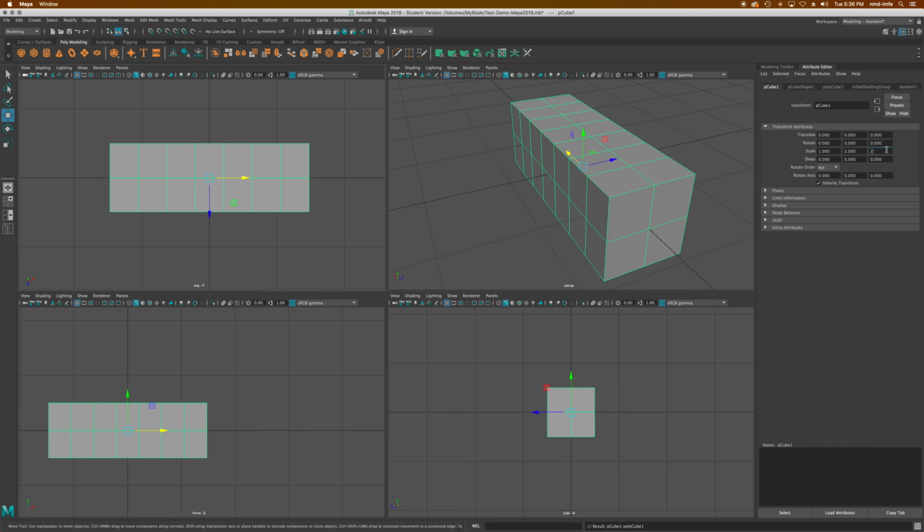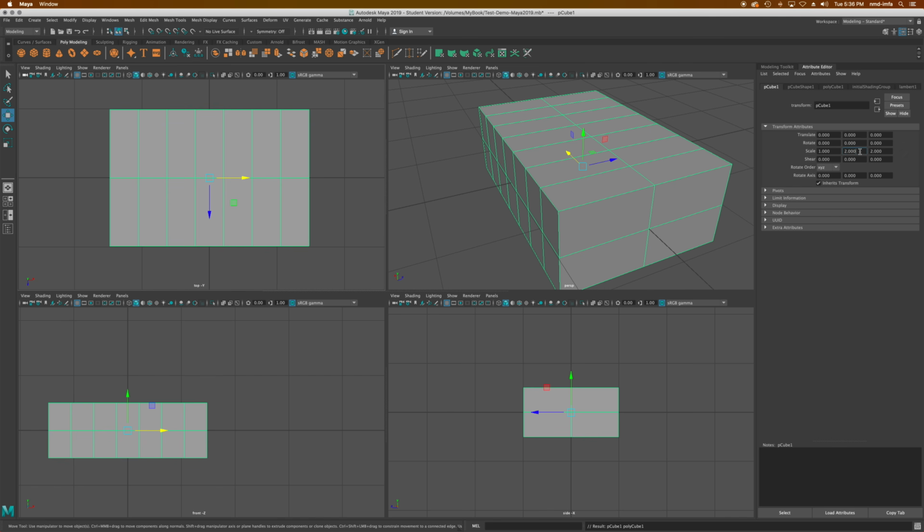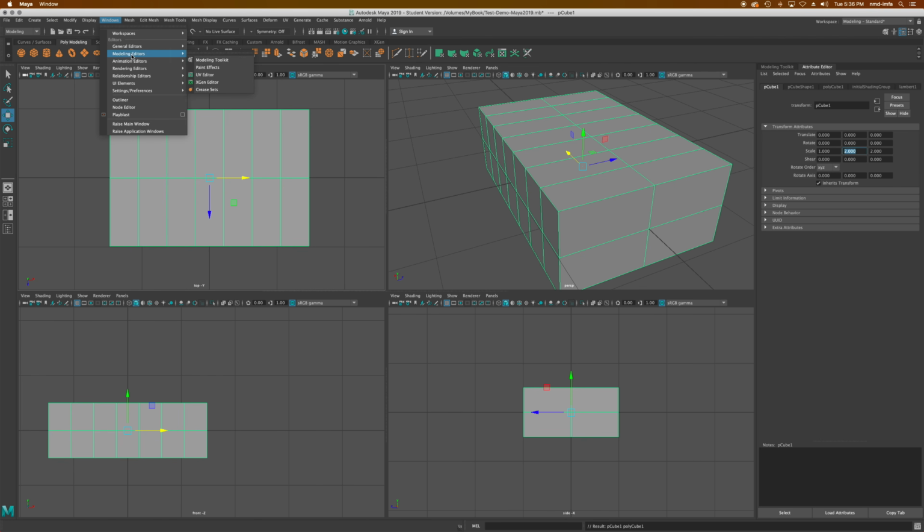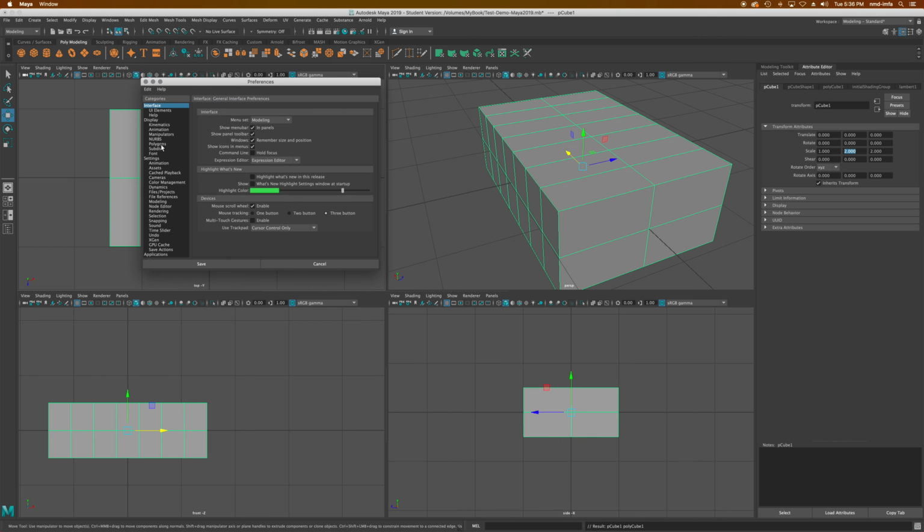Right now, this is all based on units of measure that are chosen. If you want to change those, you can go to Windows, Settings and Preferences, and go to Preferences, and I believe units of measure. Oh, I always get a little lost on where the units of measure are.